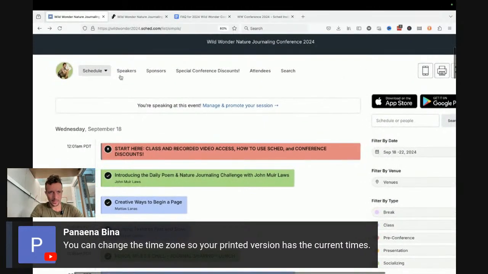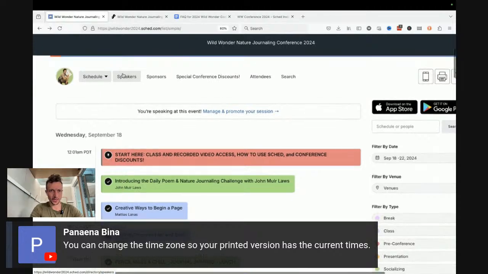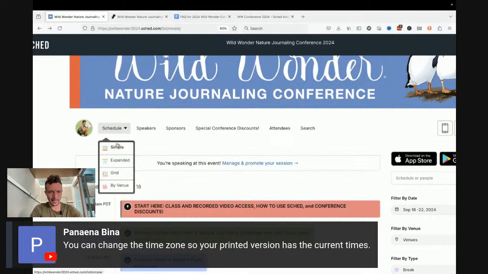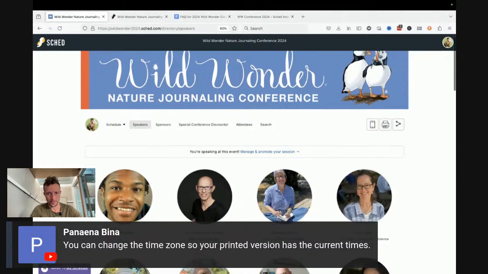So let's go next to this section here. I'm up here at the top. There's the schedule. We've talked about that a lot. There are these other ways of organizing the schedule. I'm not going to go into those because I don't think they're as good as the simple one. The simple one is fine. Let's click on speakers. You could go through this whole thing.